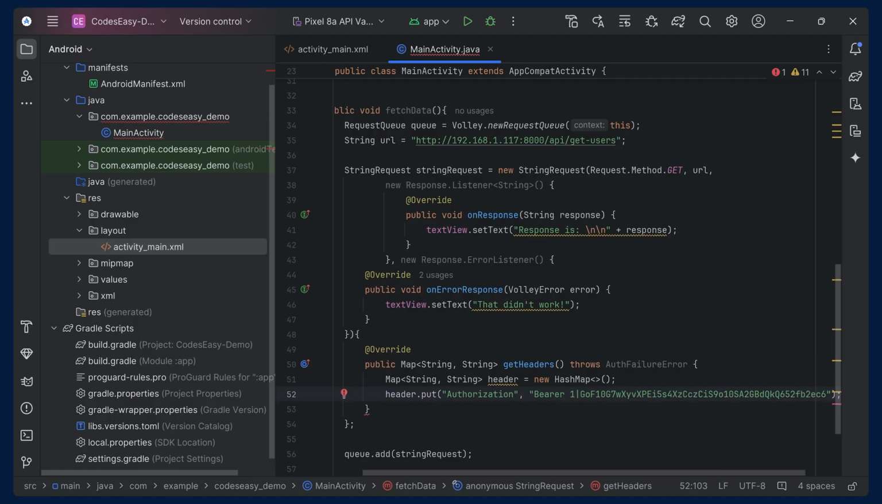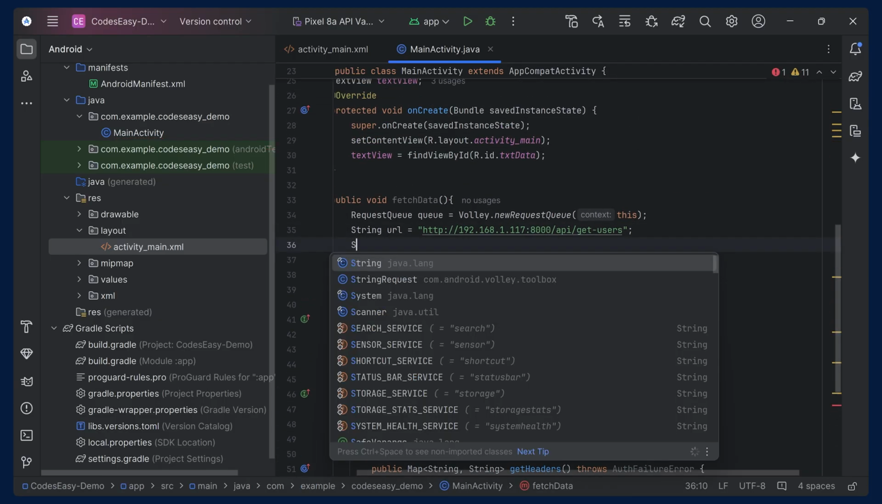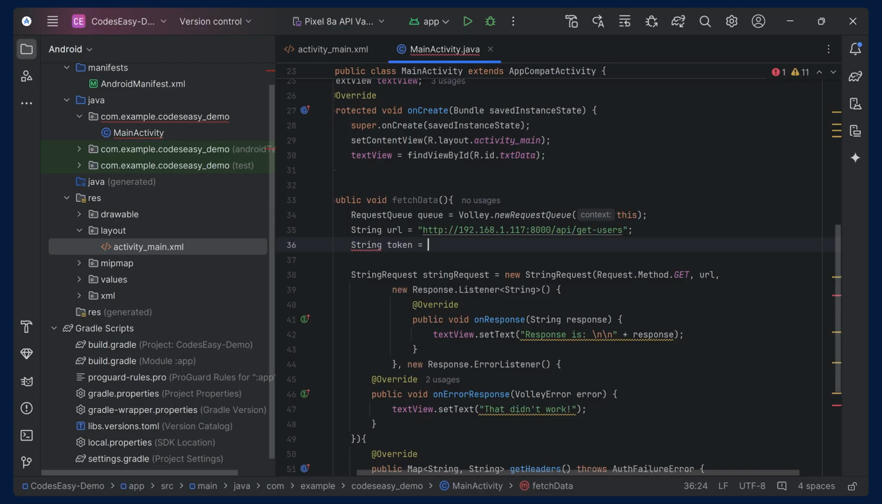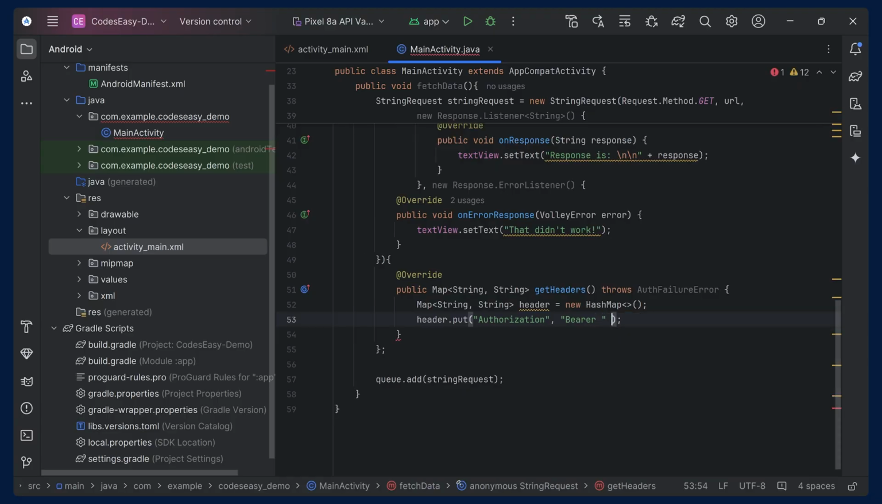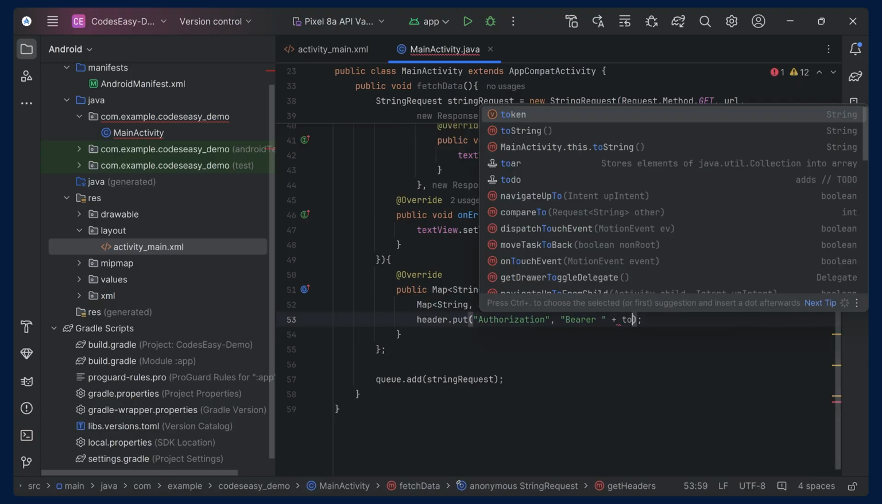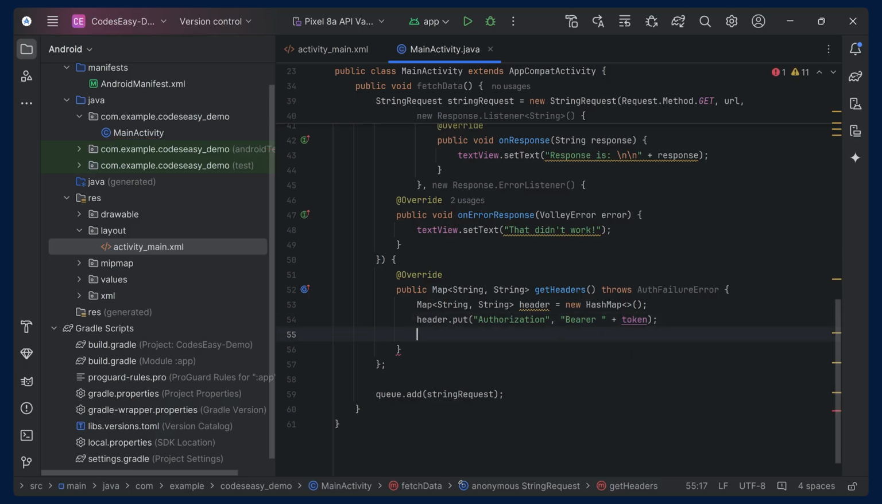In order to make it much more readable, we can add it as a variable here. String token equal to, and we can give the string here. Now you can access it here. Let's give a space, give a plus and token, and that's it. Now token is added. Now we have to return the header.